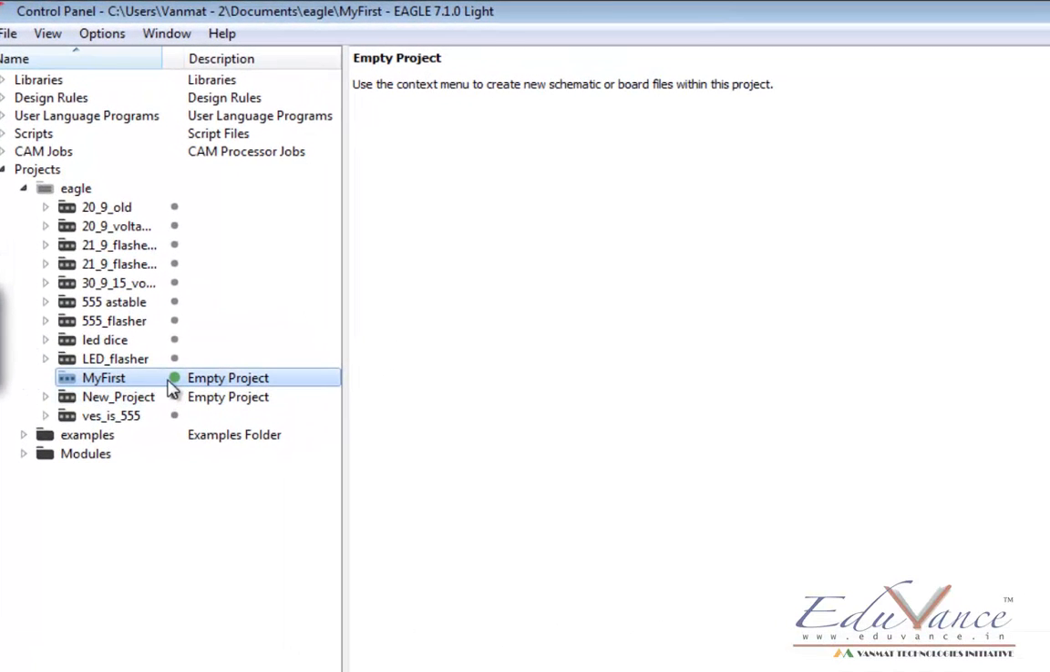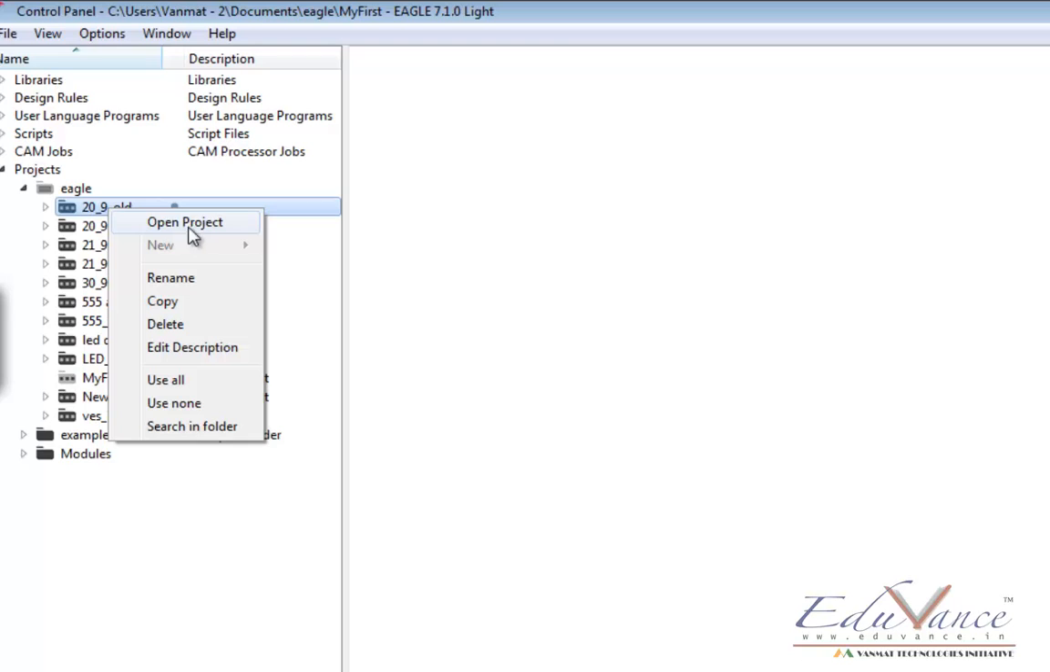This green bubble right next to your project name will indicate that it's an active project, or the project is open. If the project is closed, it will be indicated by a gray bubble. You can right click on the project and click on open project to set it as an active project.